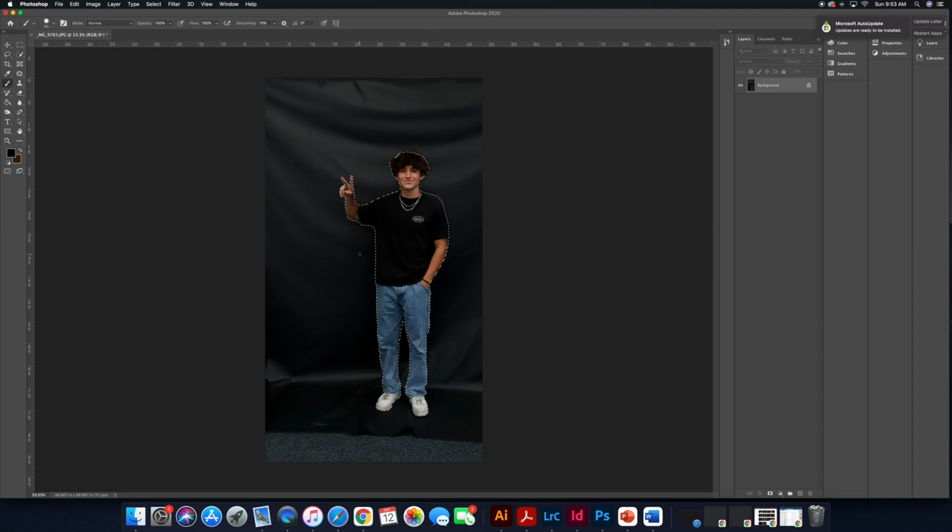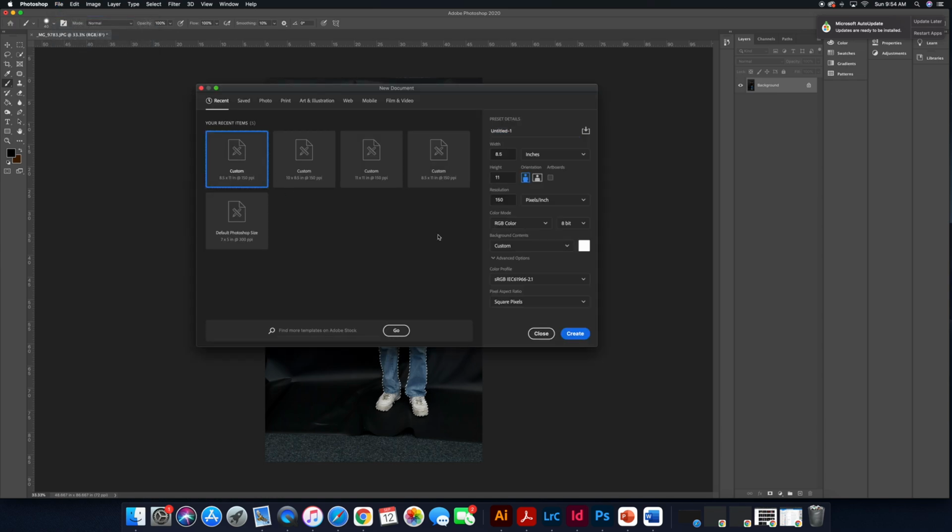So we're going to go to File. We're going to go down to New, and I'm creating a brand new document now. I'm going to set it up. If you want to call it something, maybe you want to call it Portrait Zentangle table because that's what this is going to be for.